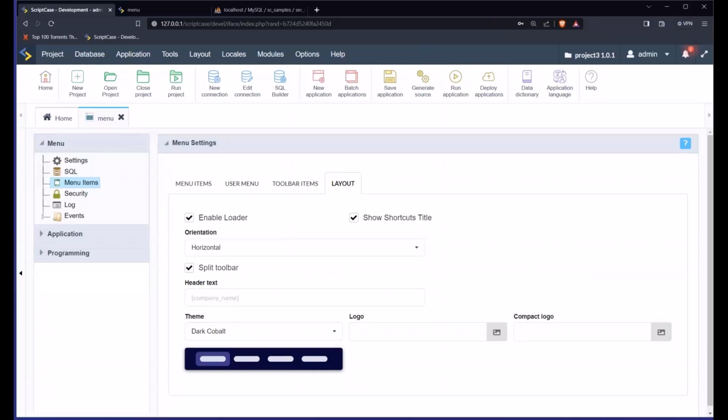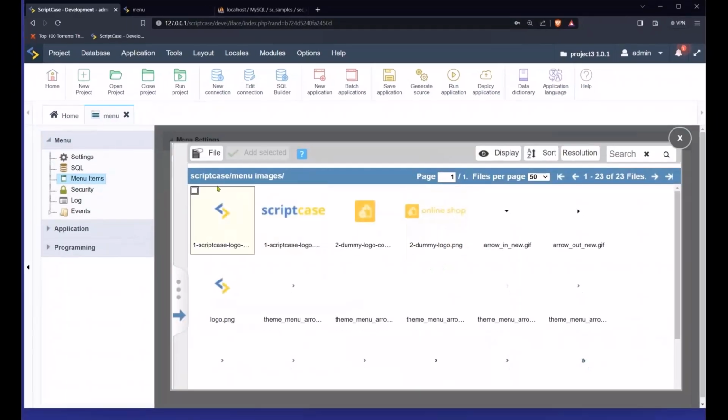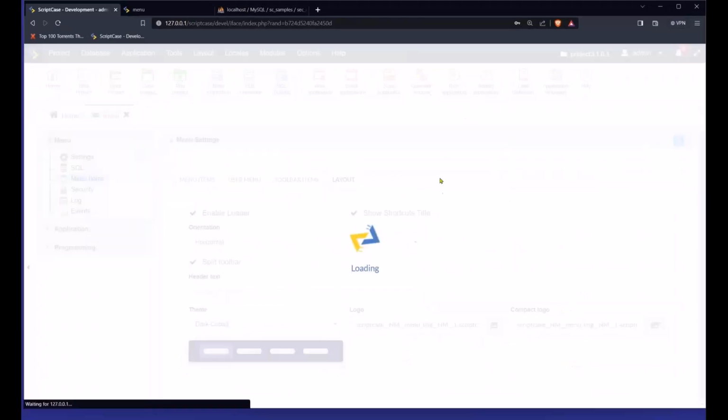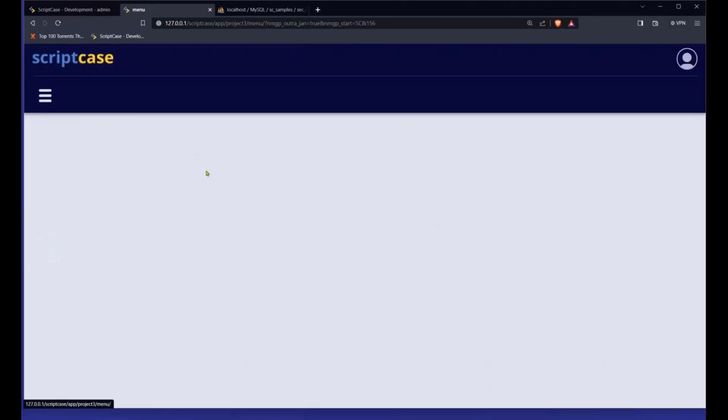And then here the option to split the toolbar. So if I add a logo in here, for instance, add that one, and here we have then a compact logo. Let me stick that one in there. So the compact logo is for the mobile version of the menu, and this logo is then the full-sized. So if I go run, there we have it then with the menu there now. Let me zoom out so we actually see.